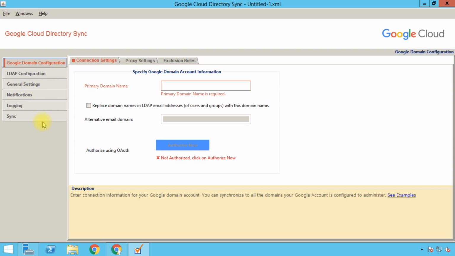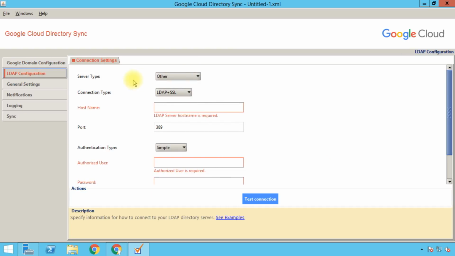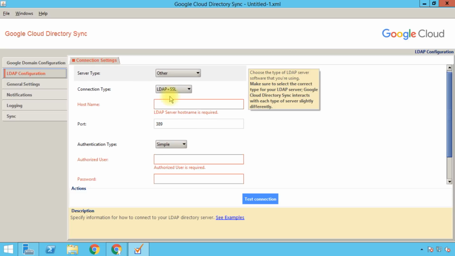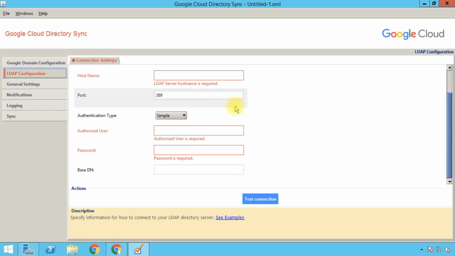So before we go into this stuff, let's talk about how this tool will work and how this tool will integrate with the Active Directory and how it will sync the users. First of all, we have to authorize this tool to work with our G Suite Admin Console, and we have to give it access to work with our Active Directory. So as you see here, this is the authorization page for the Admin Console for G Suite. Then the LDAP configuration where we set up the connection to the Active Directory server and allow this tool to connect to the Active Directory server.